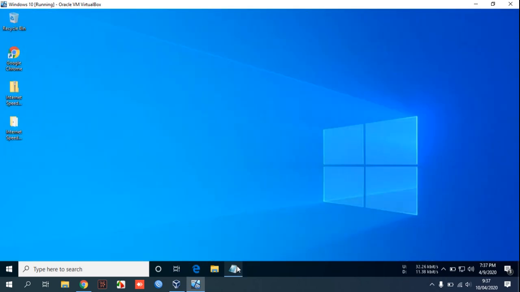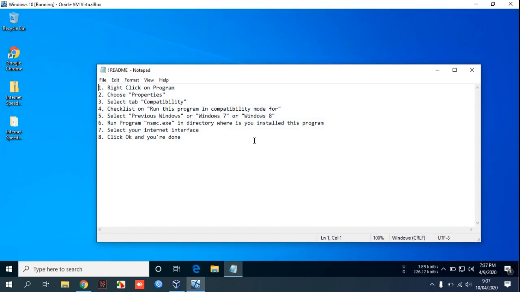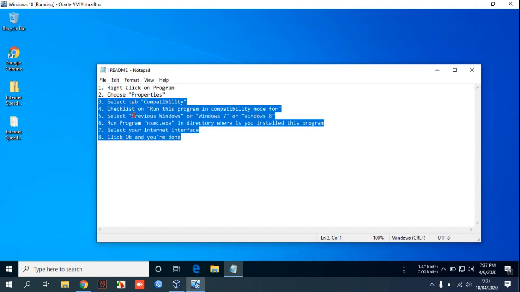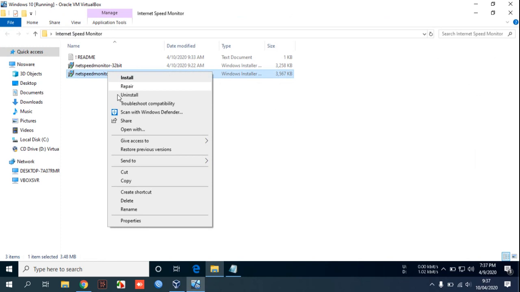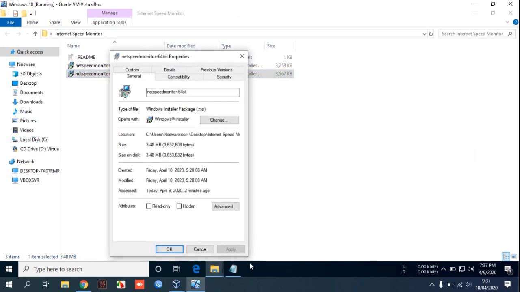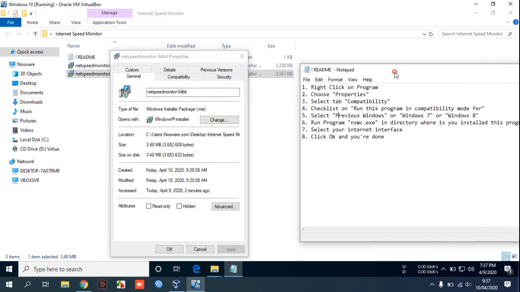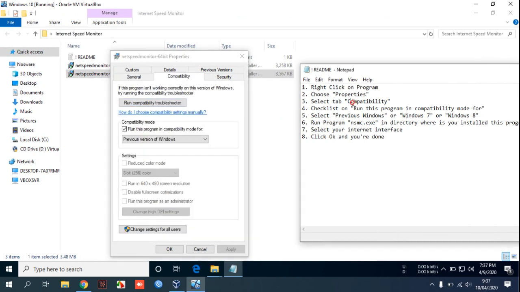This is an important tip. If you cannot run this program, you can right click on the program and choose properties. You can see here, choose the compatibility tab and choose run this program in compatibility mode. You can choose a previous Windows, or if that doesn't work, you can choose Windows 7 or Windows 8.